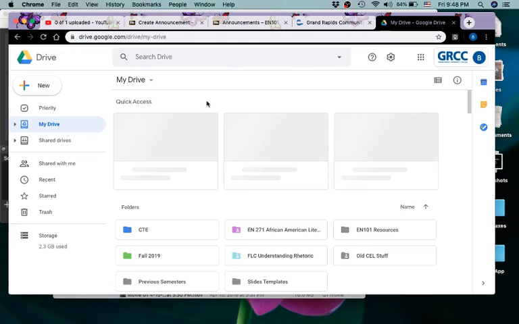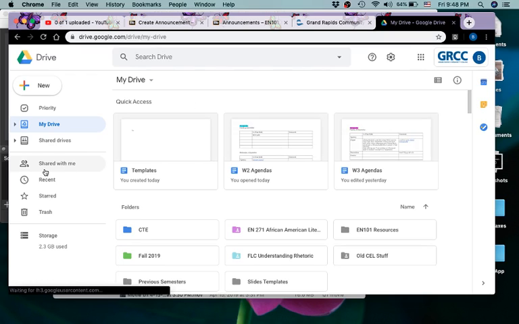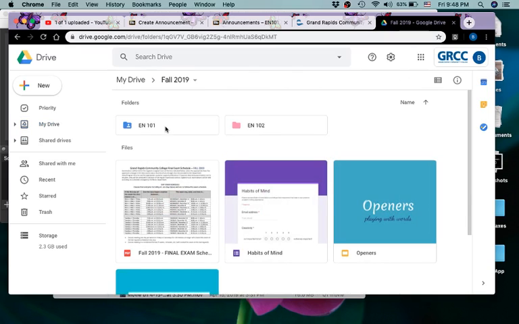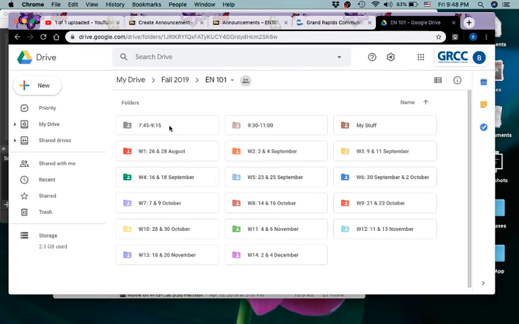To access the folders that I've shared with you, you're going to want to click on Shared with Me, and then the folder that I shared directly with you with your name on it will show up in your Shared with Me list. It's not going to show up in my Shared with Me list since I'm the creator. Since I'm the creator of it, I go into my drive and I have things organized by semester and by course. So then I just click in here and I have all of your folders organized by class within my larger English 101 folder.